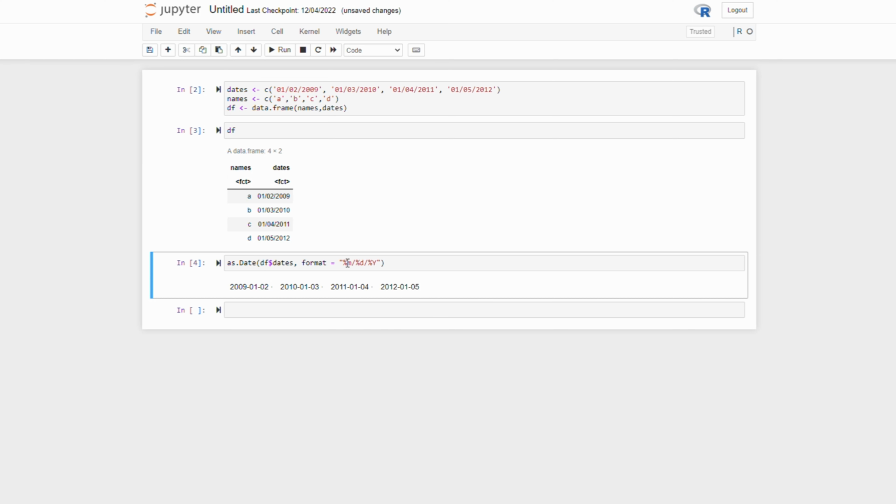Now what we can do is put all of this in parentheses again, and add our format, and ask it to specifically give us just the year back. This is the percent sign and a capital Y. When we do that, we get 2009, 2010, 11, 12. So just the years from these dates.